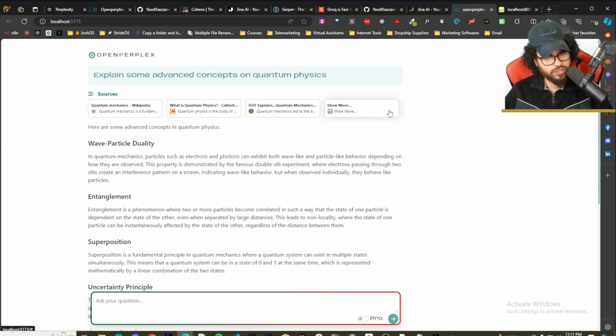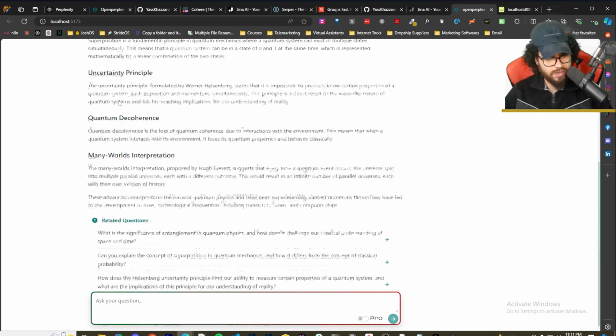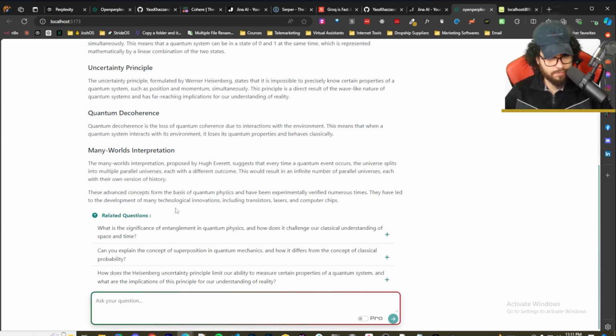And here we have the sources. I like that here. I like the font. It's the small things when it comes to the UI. I mean, it's a simple app, but for me, it's really those little things. Related questions, I like how they have that. I like how they have the pro feature. I always like when these search apps have the pro feature.